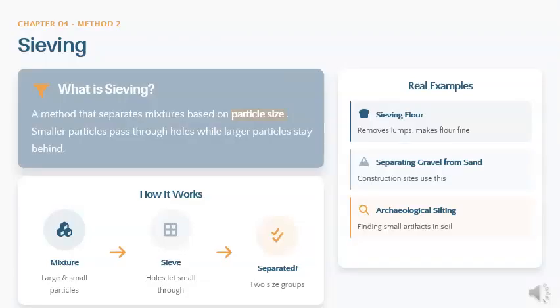So method number 2 is sieving. What is sieving? It is a method that separates mixtures based on particle size. Small particles pass through holes while larger particles stay behind. How it works is we have the mixture of large and small particles and use a sieve to separate the two different size groups. The larger particles will stay in the sieve while the smaller particles will fall through.